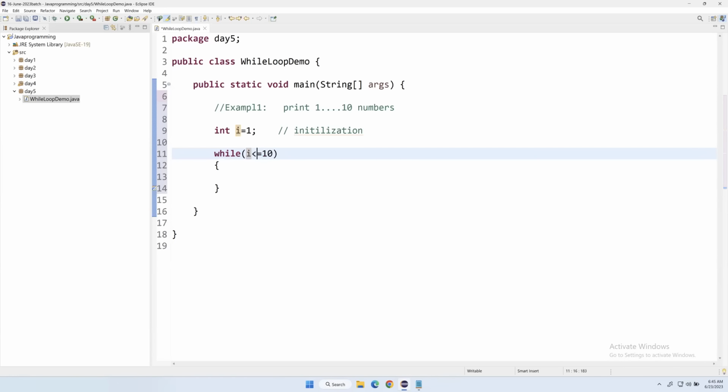i less than or equal to 10 means what? Whenever i value becomes 10, 10 less than or equal to 10 condition is true, right? So even 10 will be printed. But whenever i value becomes 11, this condition becomes false. So whenever this condition becomes false, the while loop will stop repeating.